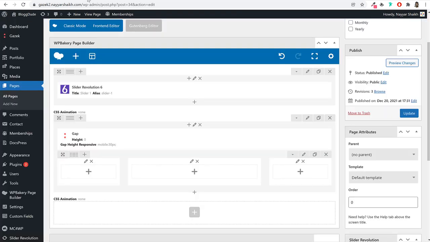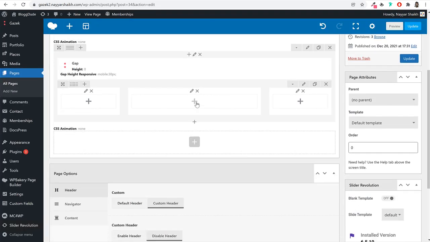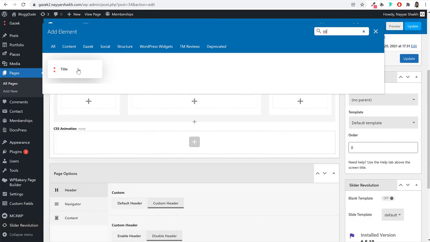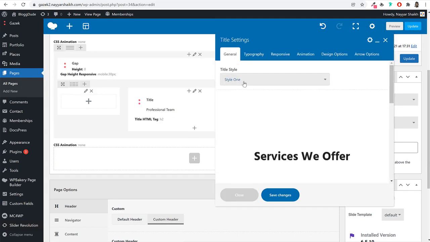So first of all, we'll click on this plus button in the middle and we'll search for title. Select this title option. Now you can set different title styles.